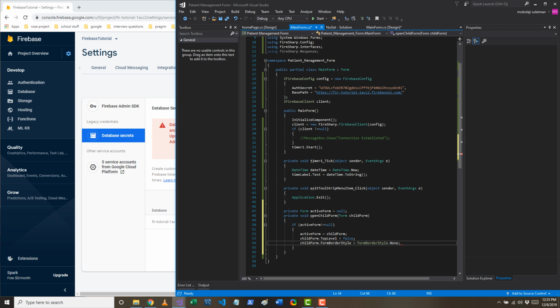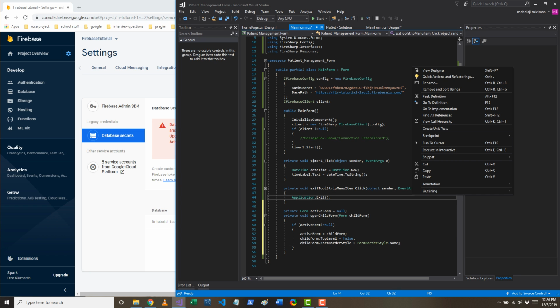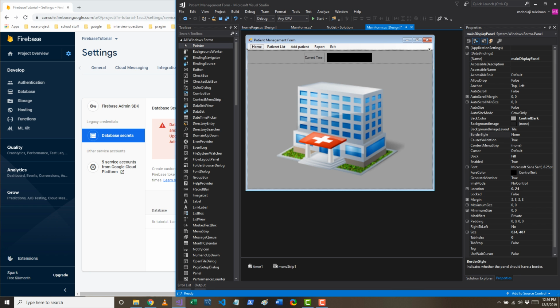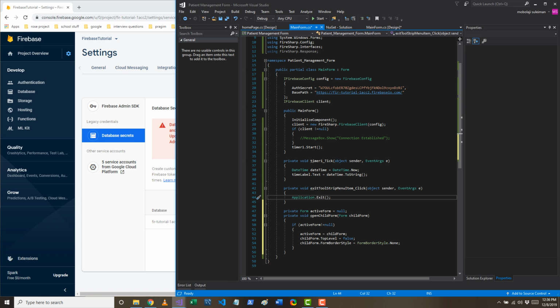And the form border style being equal to none takes away this right here. Whenever you run your form, you have this minimize, this maximize, and this exit button. When you change the form border style to none, it removes those buttons so that you have a form that's unable to be moved by the user, which is okay in this sense because I'm loading it onto this panel. So form border style equals none.